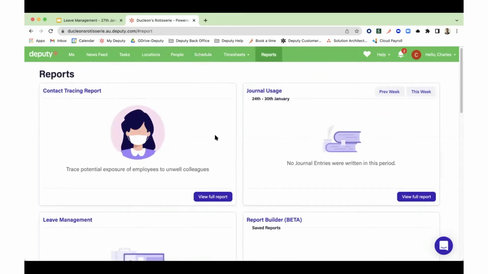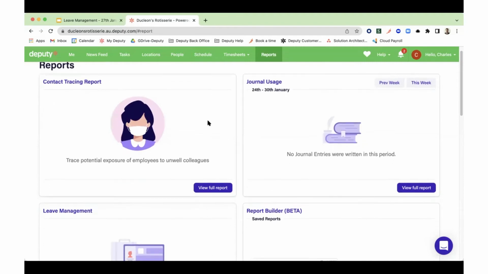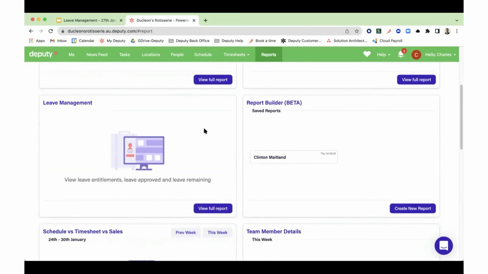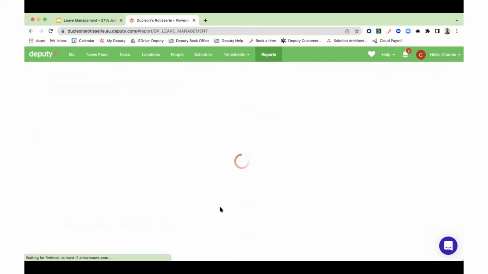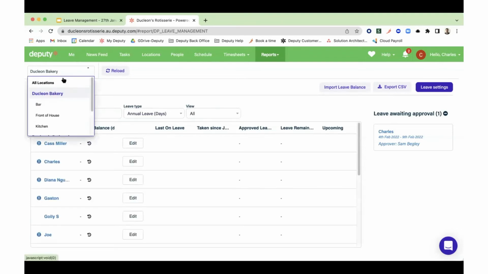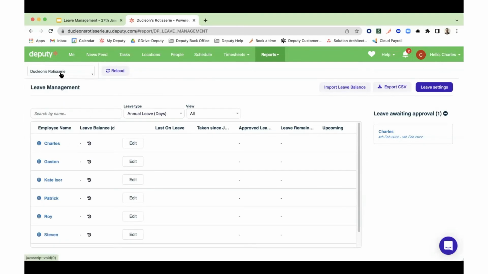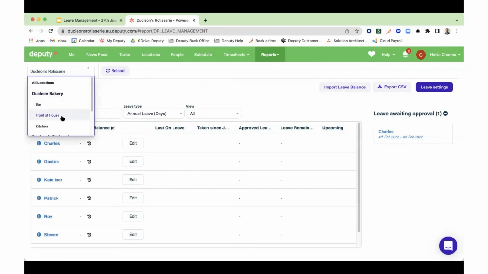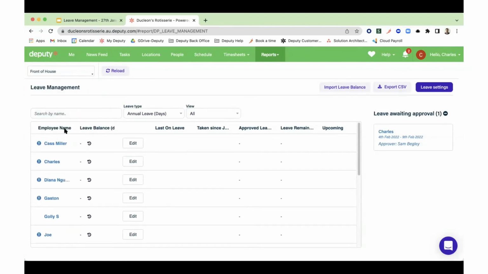And here we have our different reports. We have contact tracing, journal usage, and the one that interests us is this one right here, leave management. Now, if I click on leave management, this will open a report. As with a lot of things in Deputy, I can see at the top left, I have my locations. I can select all of my locations, a specific location, or even, if I want to be a little more precise, a specific area within a location.